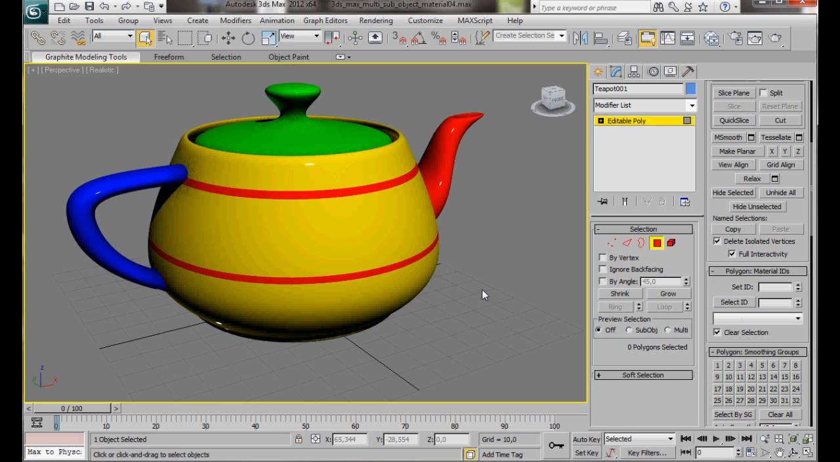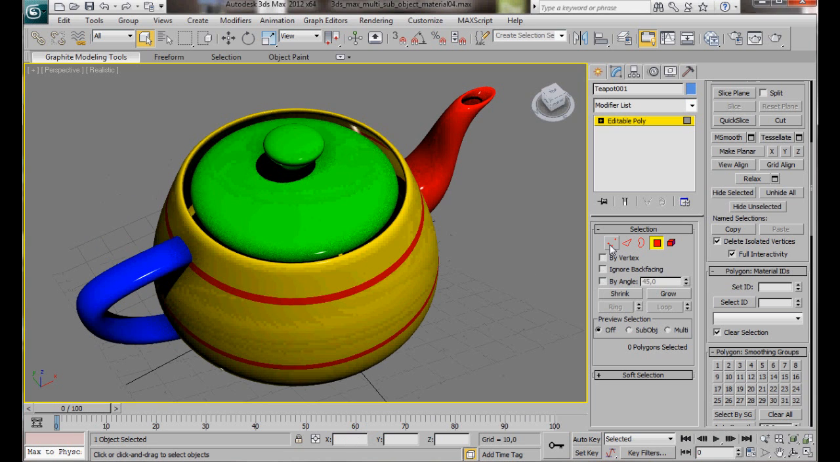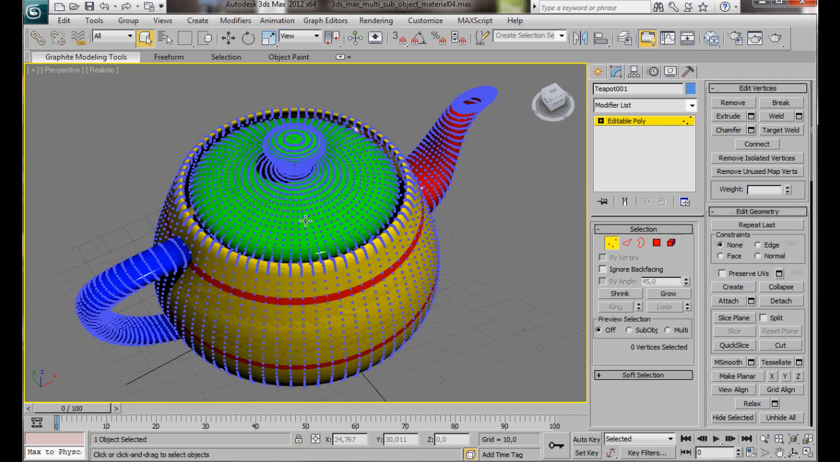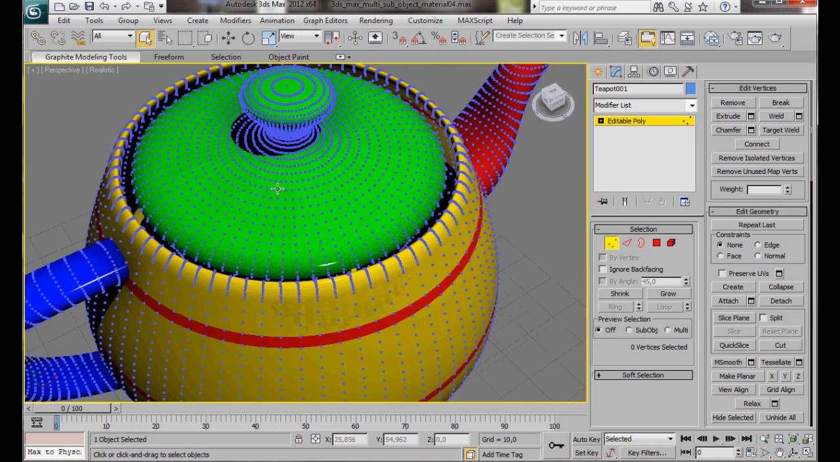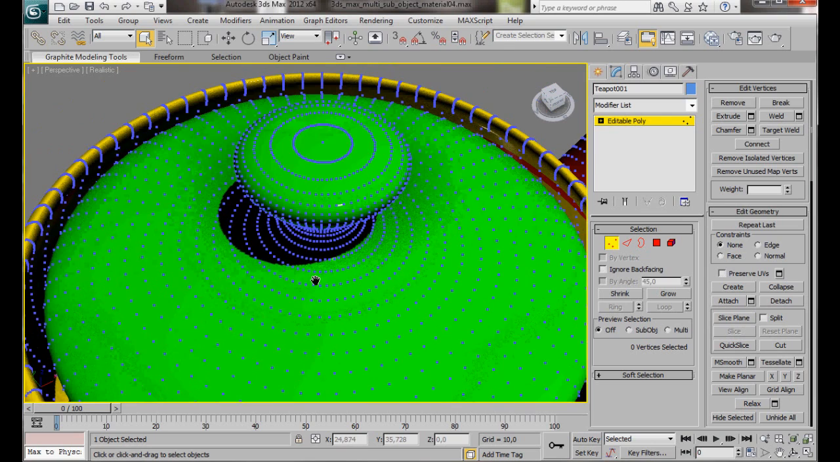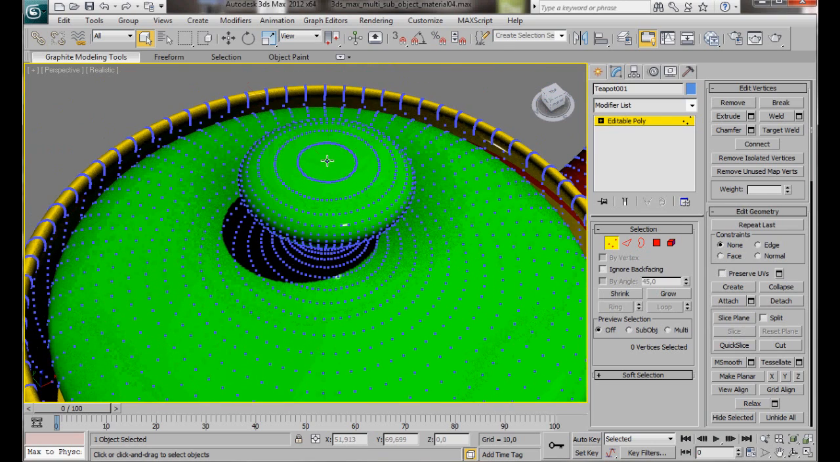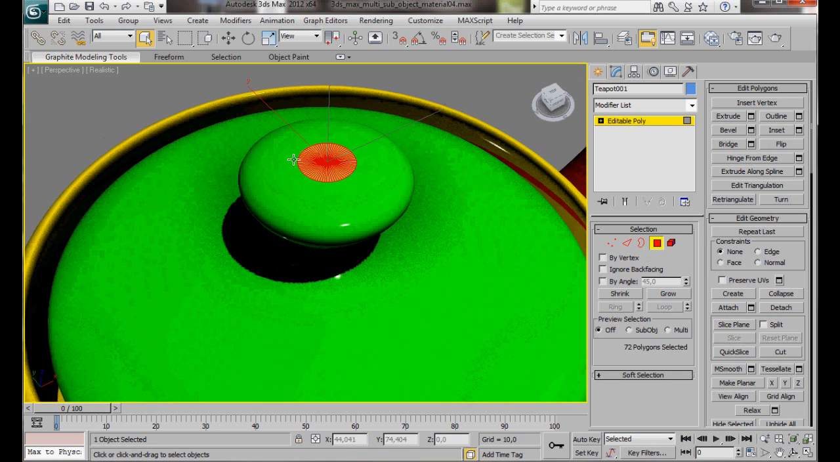And then press F4 on the keyboard. Let's add a second color to the lid. Let's go to vertex mode. We can zoom in. And we want to select the very center vertex. We'll just click on it. Then we're going to hold the control key down on the keyboard and select the polygon mode. There we are. We have just selected the full circle of polygons.